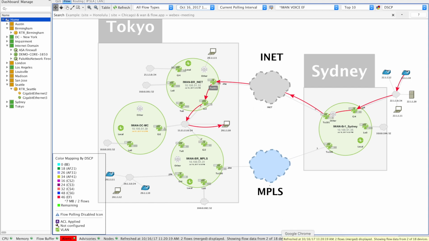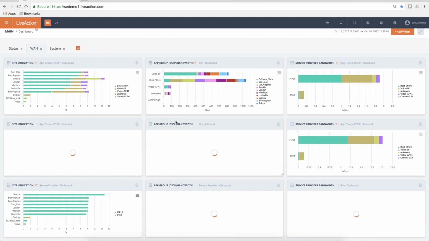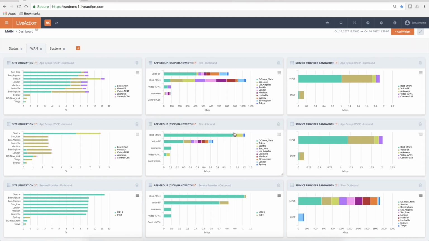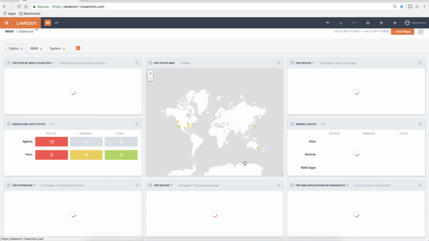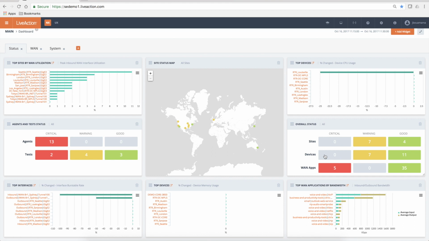Also, within LiveNX, we have a dashboard view. A dashboard is really a great place to monitor the health of the network. So you can see I have a status dashboard, a WAN dashboard. The WAN dashboard is great for SD-WAN monitoring, so being able to look at the site utilization, application bandwidth, service provider bandwidth. And then the status widget is great when monitoring the performance of the network, looking at the sites, the performance of the sites, the applications within those sites.